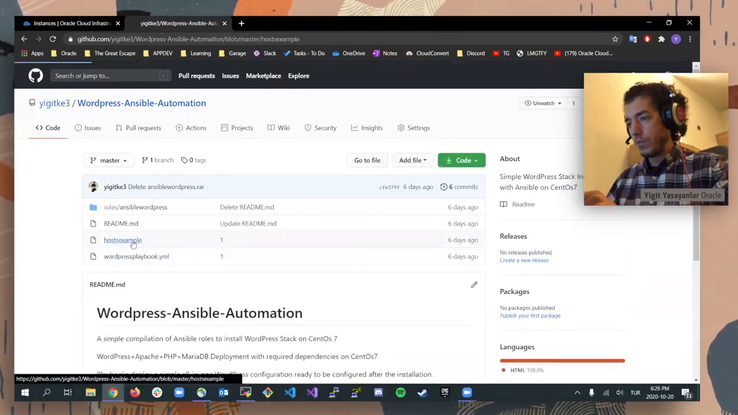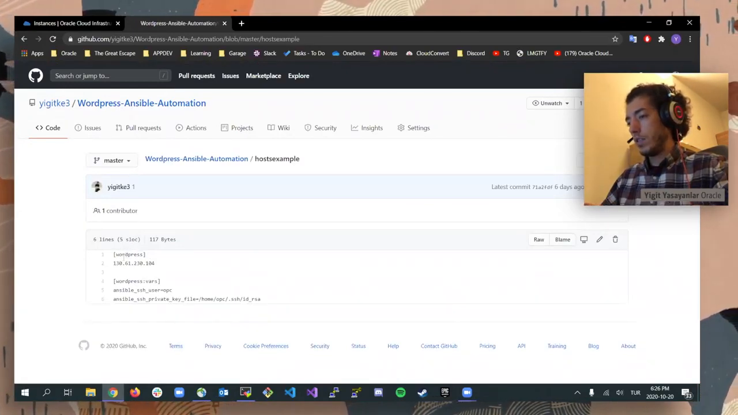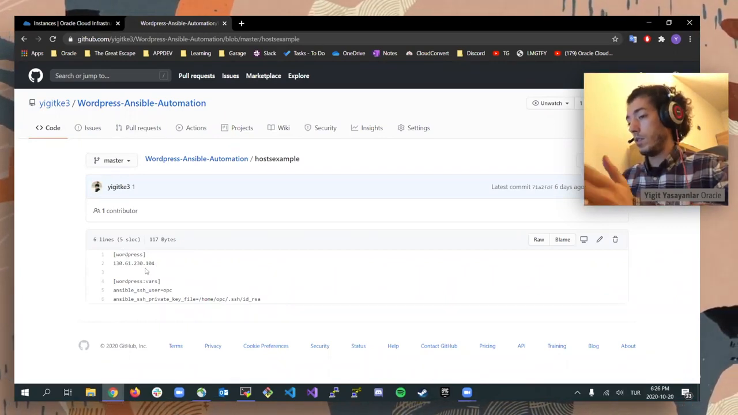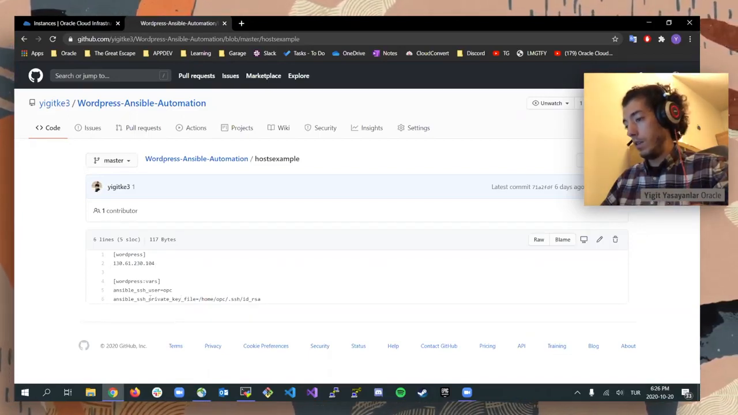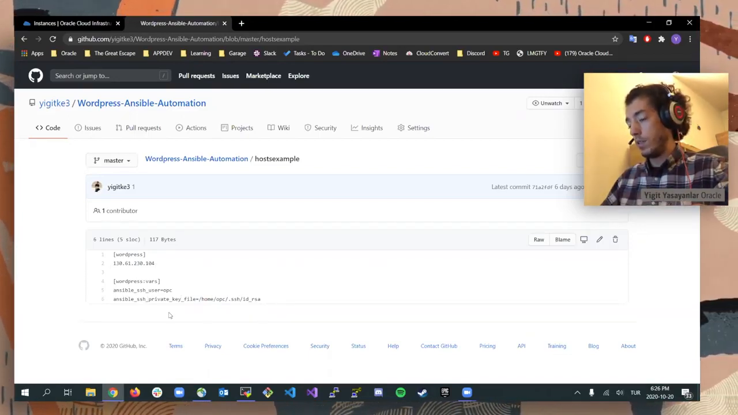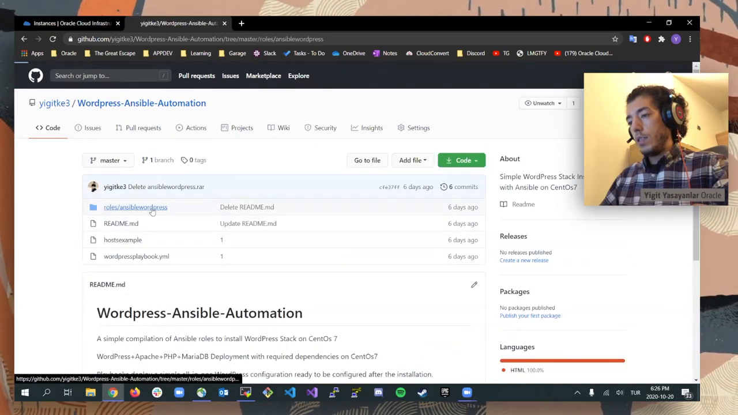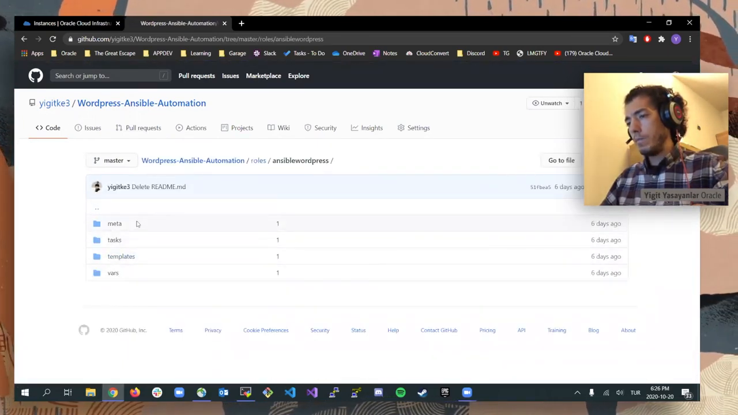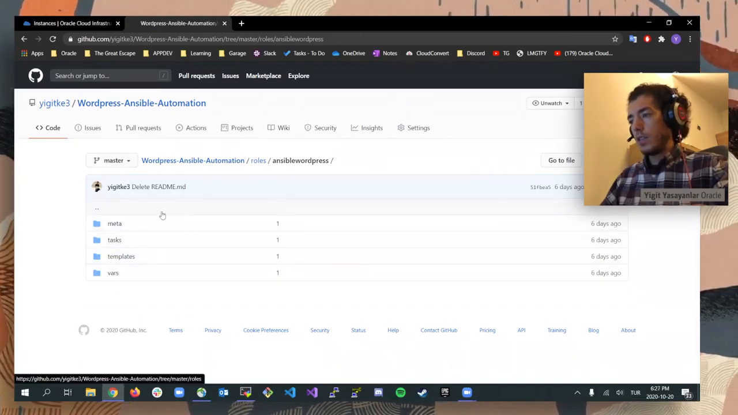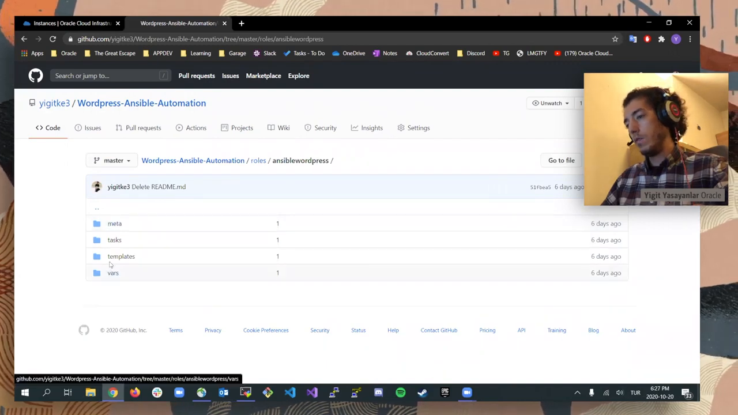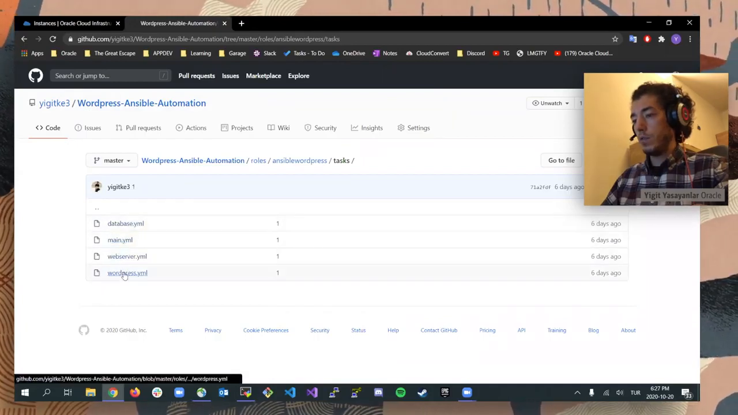So let's go and check them. I have a hosts example here. Again, this is the group that I created earlier, which we will not use in this case because this is a different IP. But the username, OPC, and the private key file path and name are exactly the same as we did in the beginning. So let's move on with the Ansible WordPress folders. These are the roles that I have. I have tasks here, which include database, main, web server, and WordPress tasks.